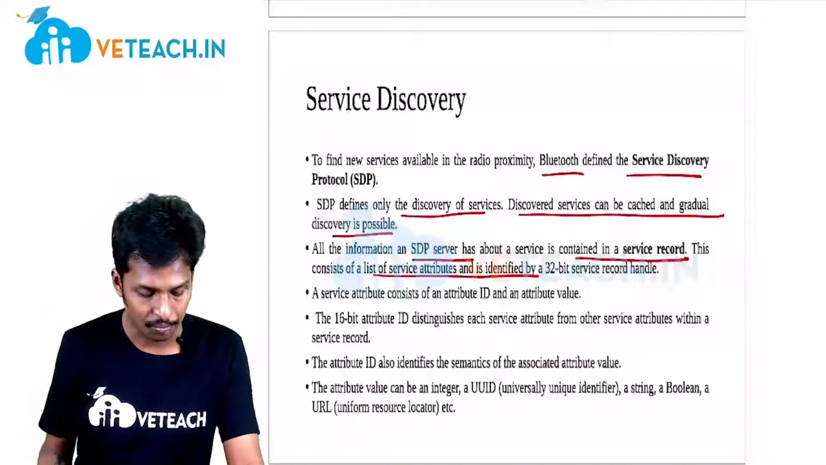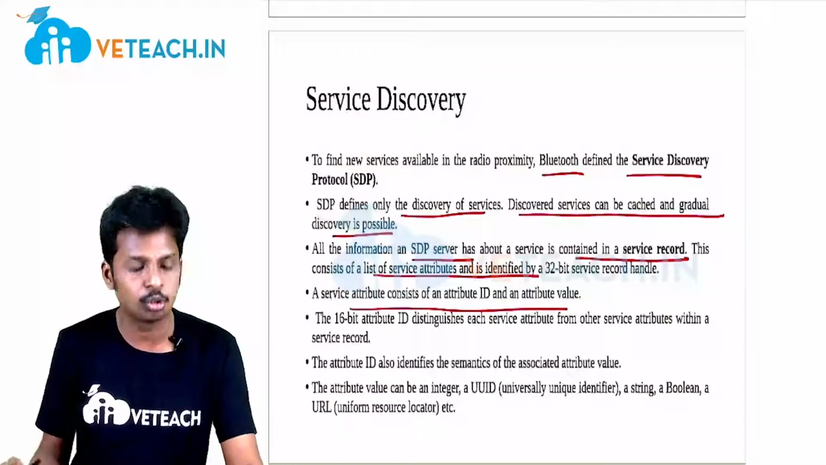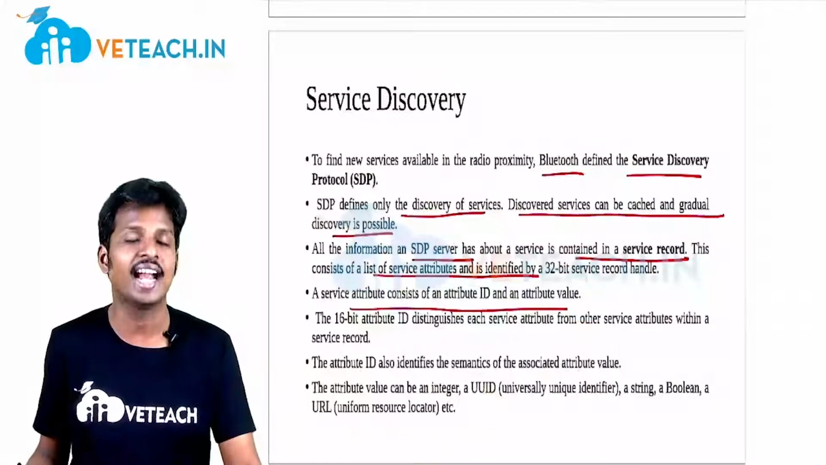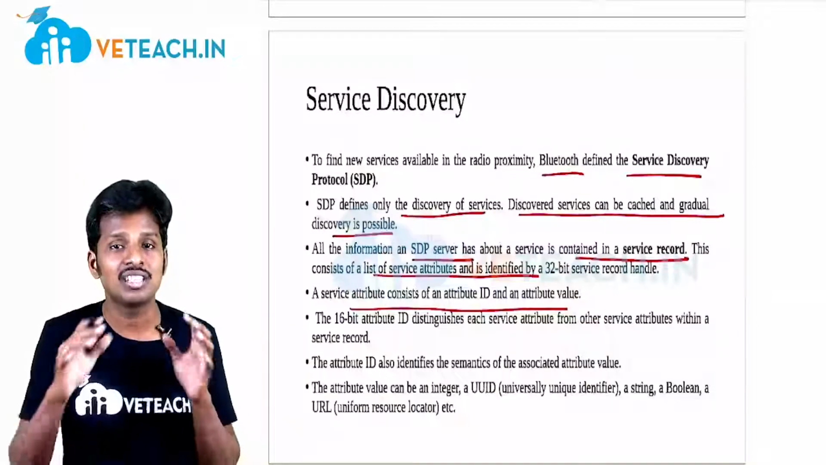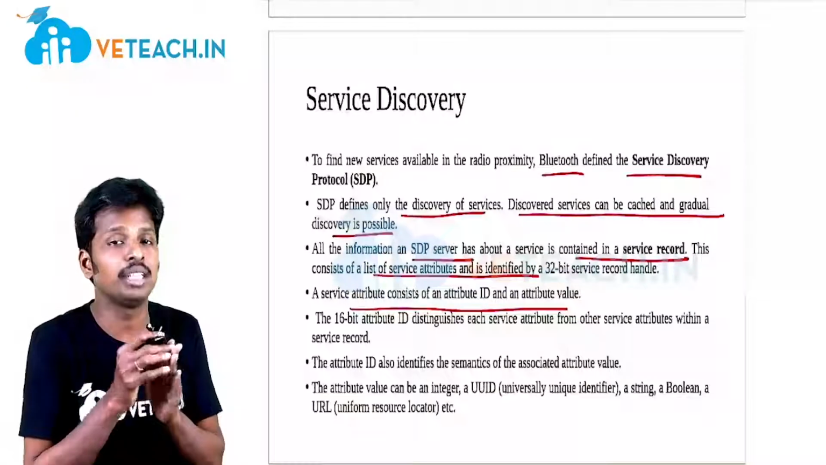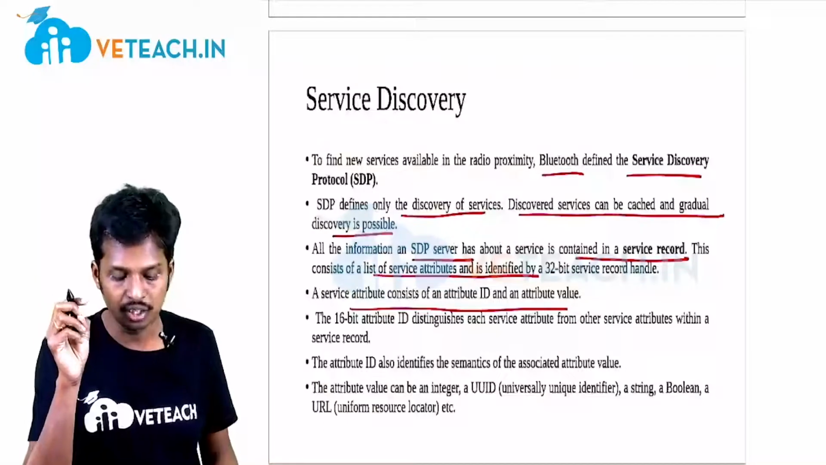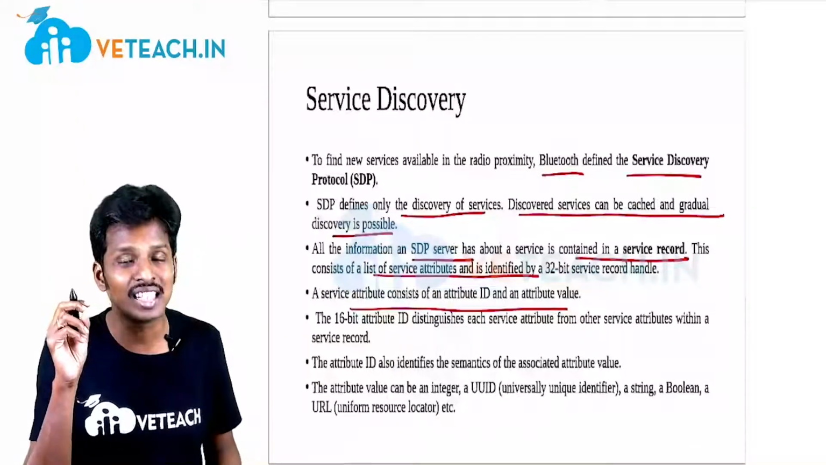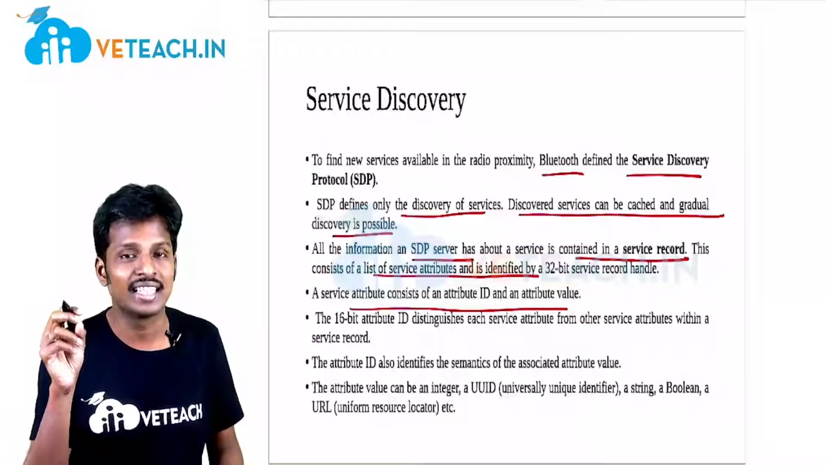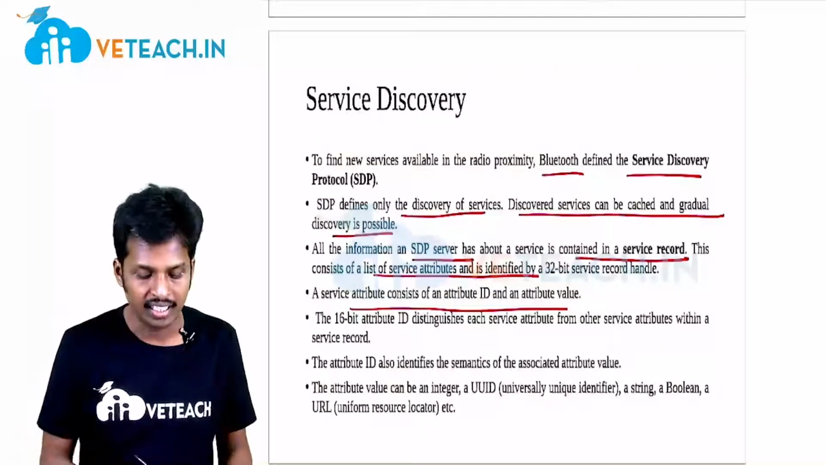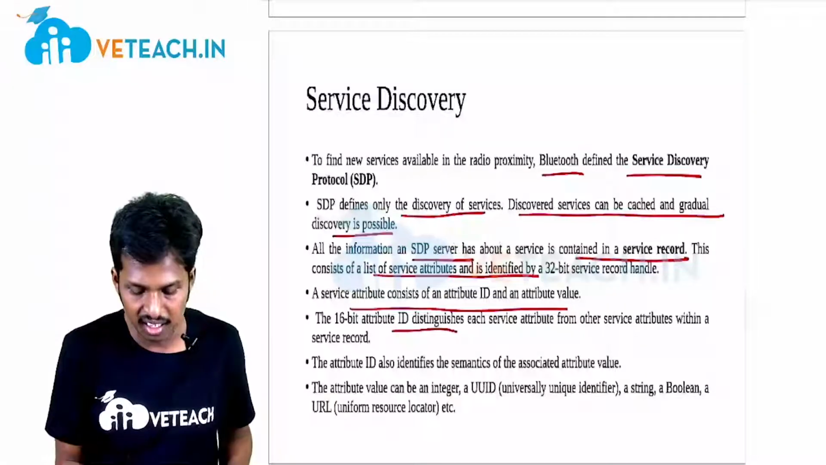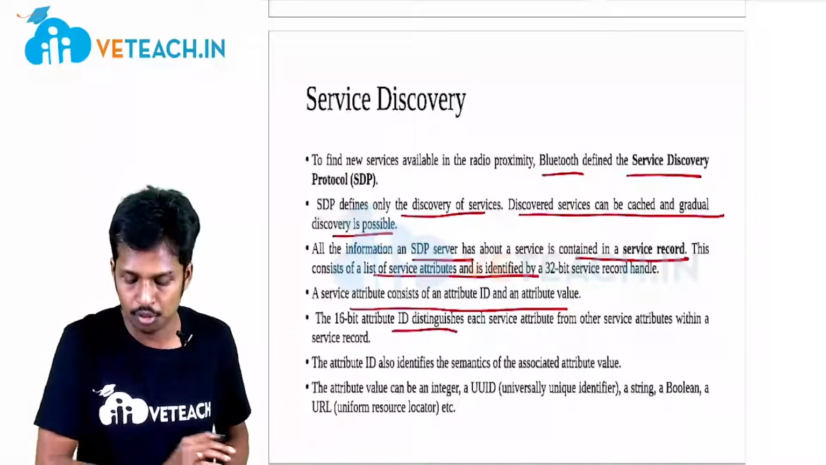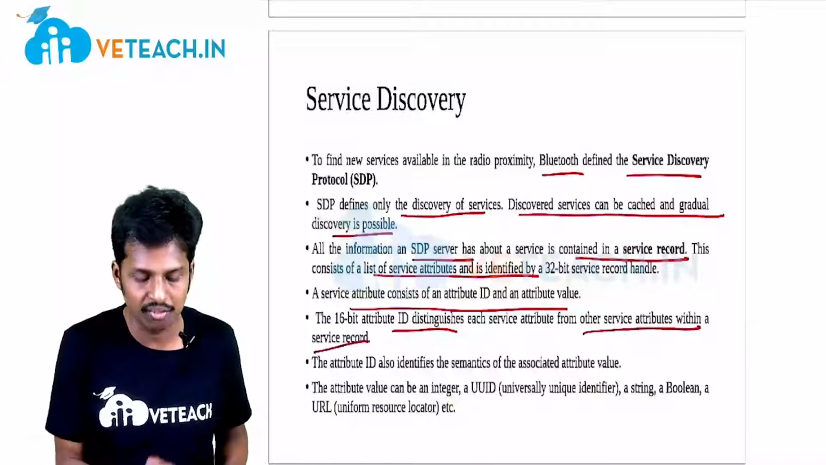A service attribute consists of an attribute ID and an attribute value, meaning each and every service that was identified will be given a unique identifier number, and the attribute value tells the service name, which is present inside the service record. And then the 16-bit attribute ID distinguishes each service attribute from other service attributes within a service record.